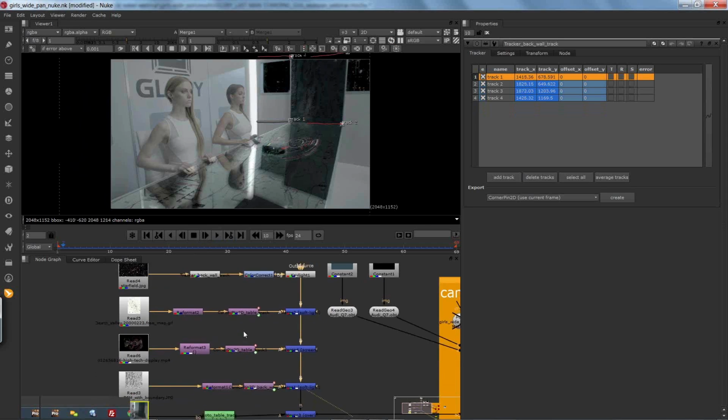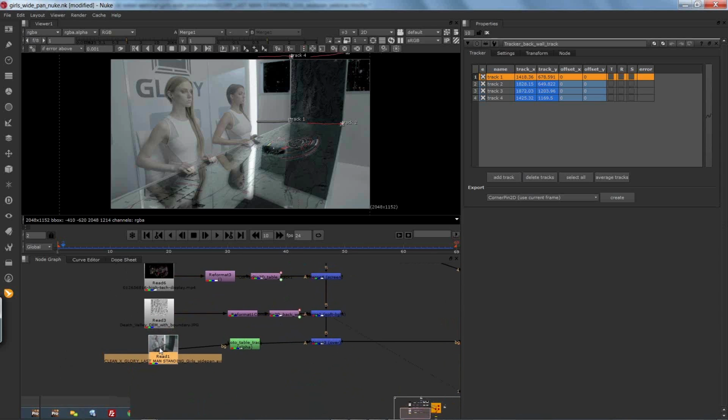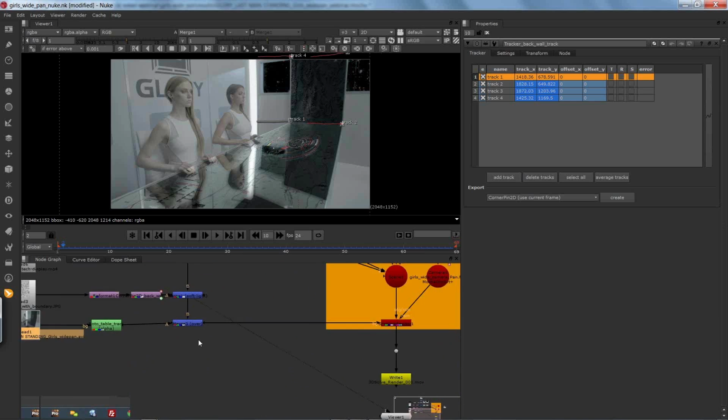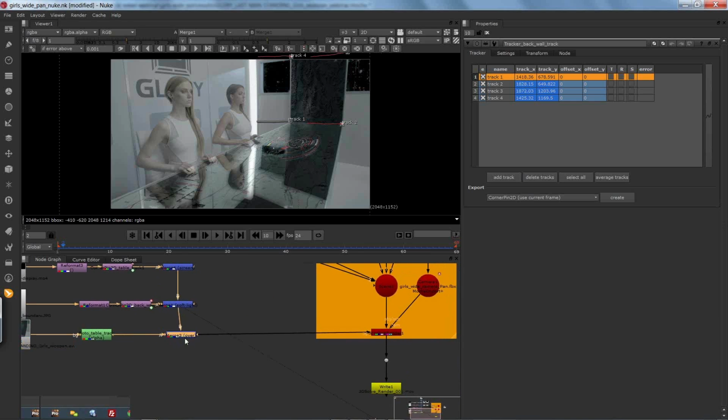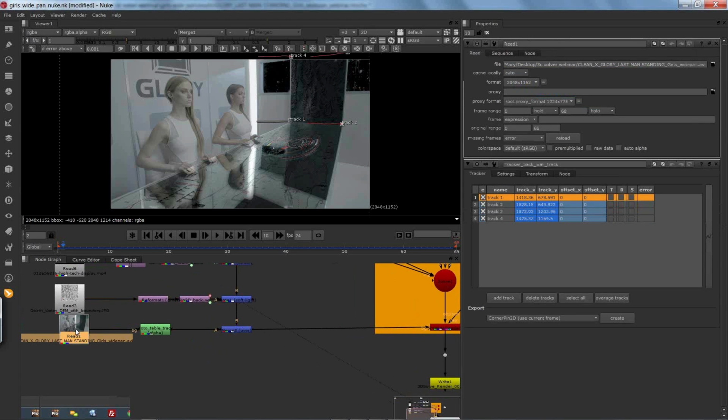Now, the 3D is a little bit more complex than that, but we'll talk about this. The last thing I want to do is talk to you about merging our hands over the top of everything. So what we do is we take our original plate. We're going to delete our Roto.